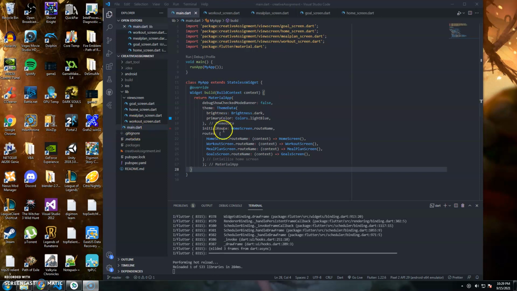So let's begin with the main.dart. This file contains all of our routing information for our Android application. And you can see right here we have our various screens. Let's start with the home screen, which is set to our initial route right here. So let's go to home screen.